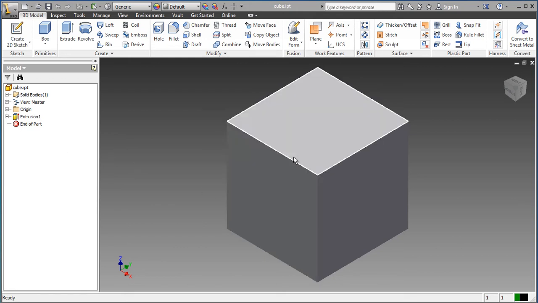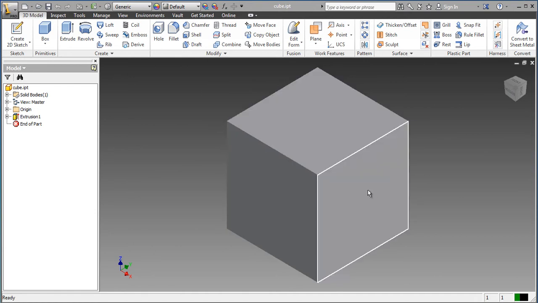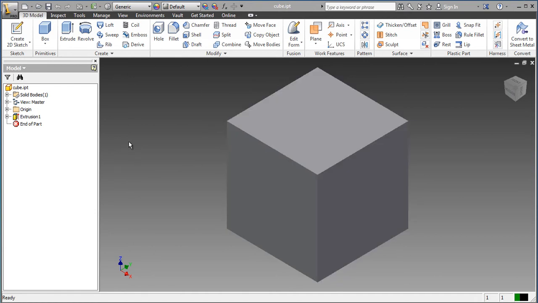Okay, now that we've got the cube drawn, we're going to turn that cube into a dice. And we're going to do that by adding dots to the different faces of the dice. First, we'll add one dot to the very centre of this top surface, and we'll use the facilities within Inventor to make that as easy as possible.